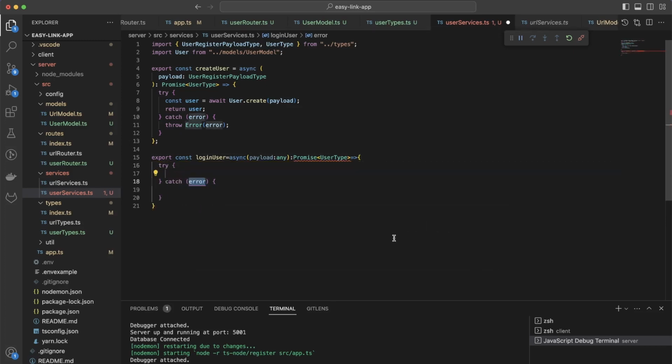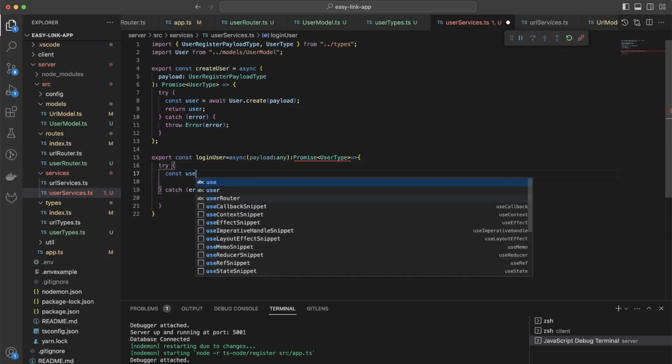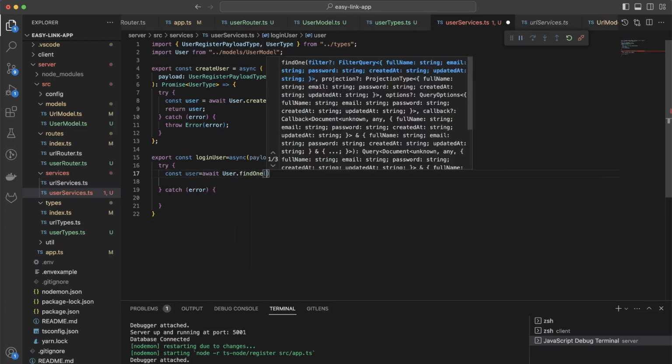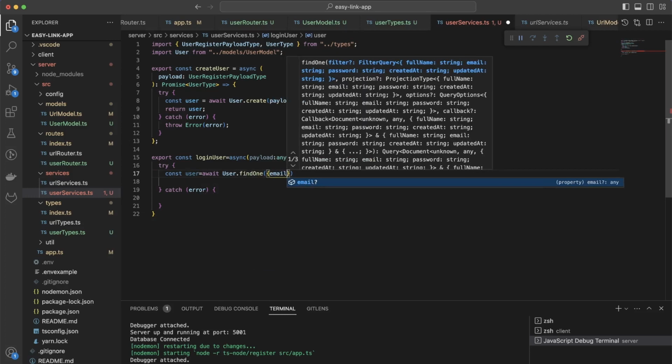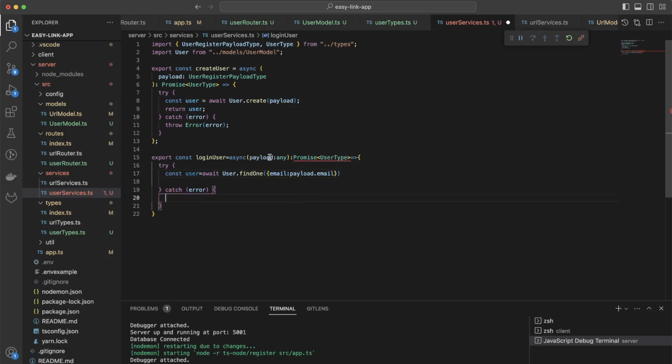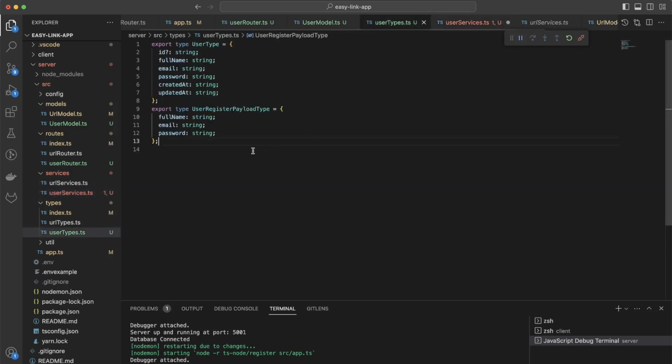So what do we want to do? We want to find user. And how do we want to find? We want to find email from payload.email. So when user log in, we will have something. So I will just copy this, and instead of, I will say login. So we don't need full name in login, but we need email.